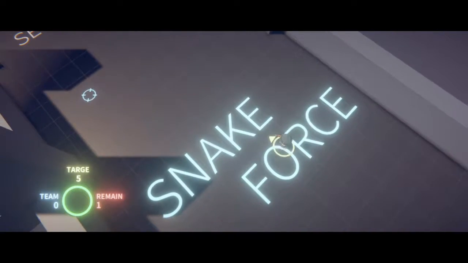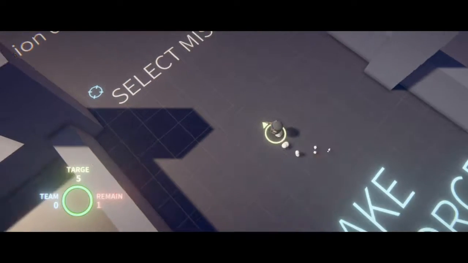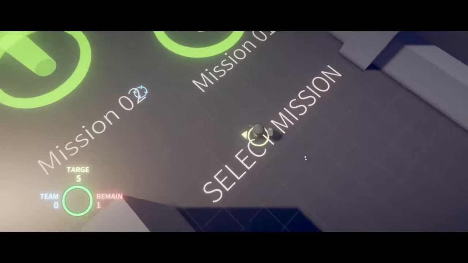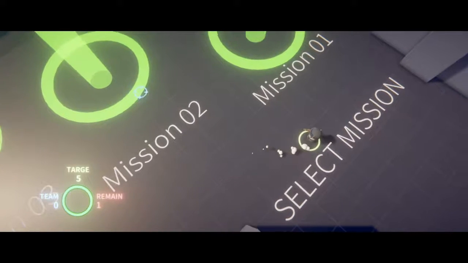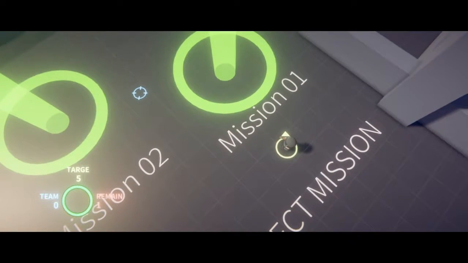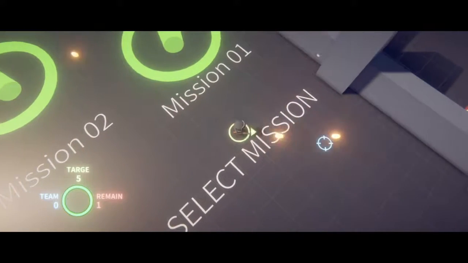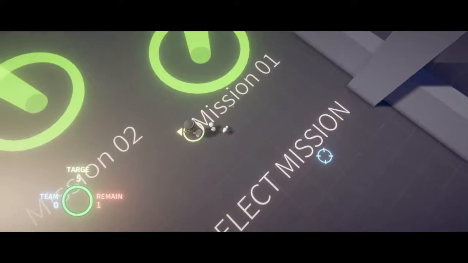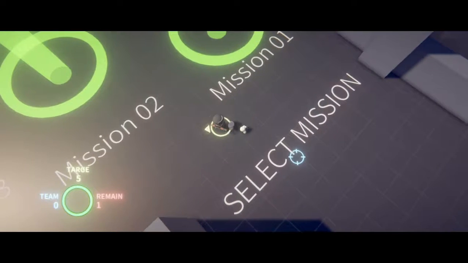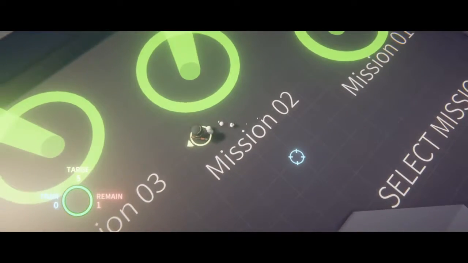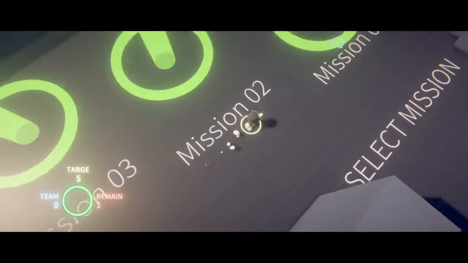Now, in this game, the controls are really simple once again. WASD to move around, and to shoot, you've got your left mouse button. So yeah, I think there's five missions. No, more than three missions, probably, I guess. Okay, so let's get into this.